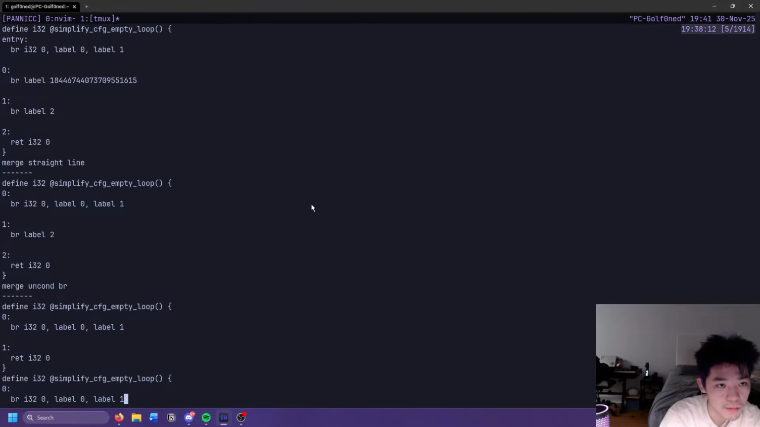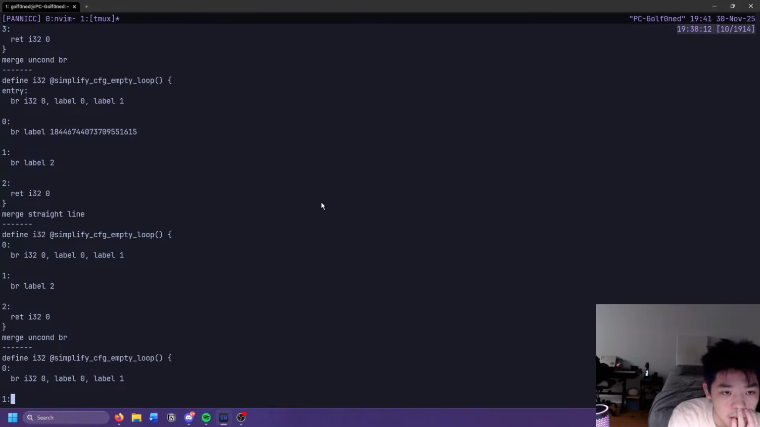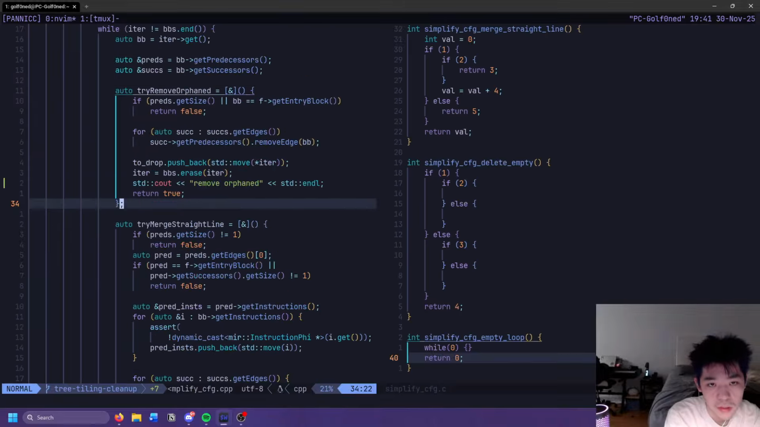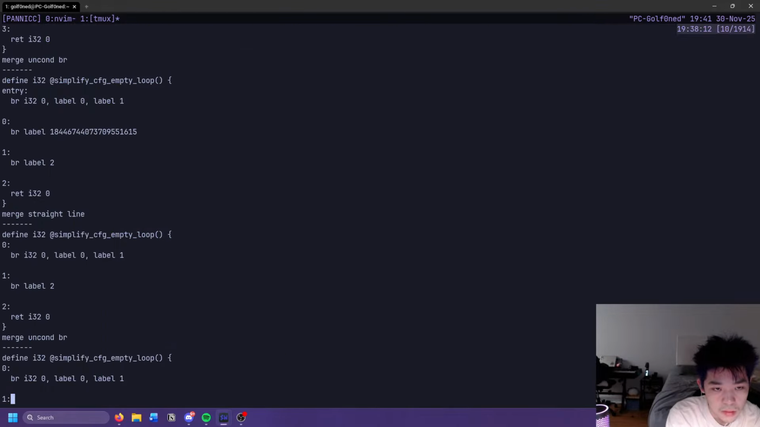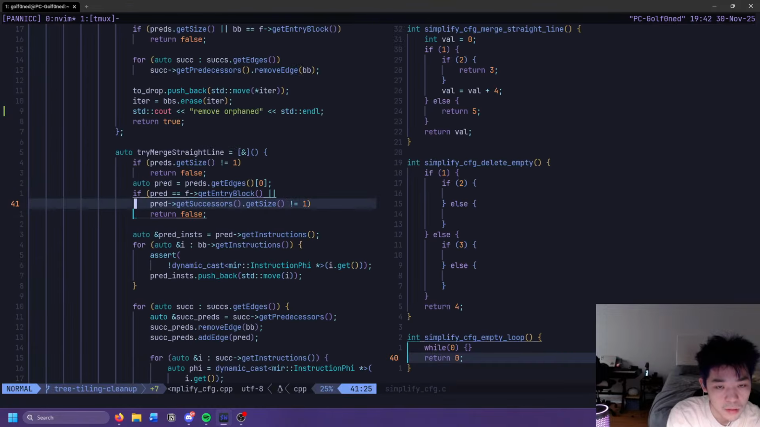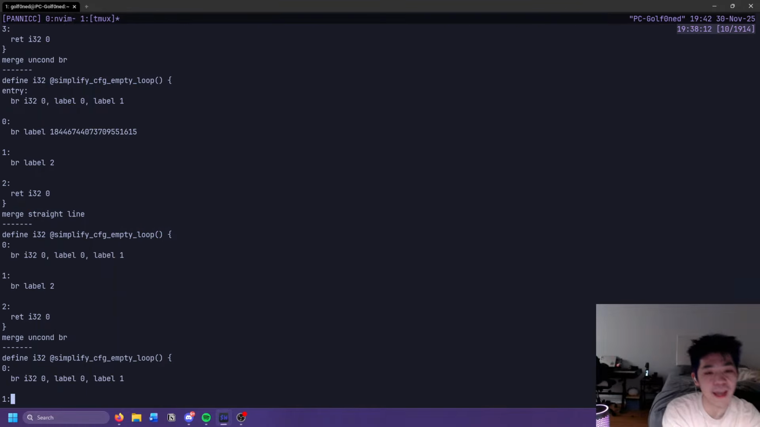This should not be a merge that we can do, I think. No, this should be something we can do. Yeah, that should be something we can do. Merge straight line. We're merging 0. Oh, wait, we're merging entry. Oh, that's so stupid. Okay, wait.